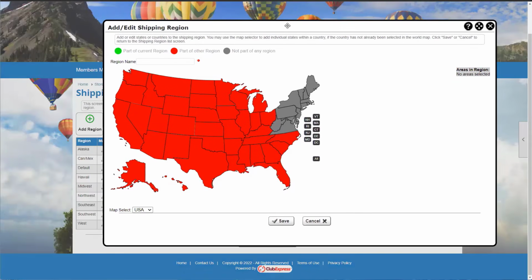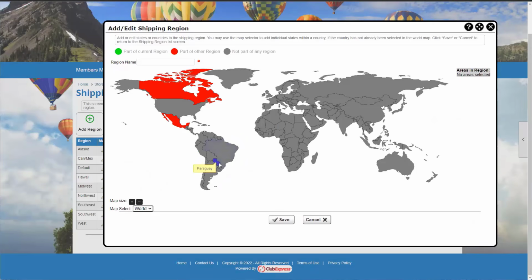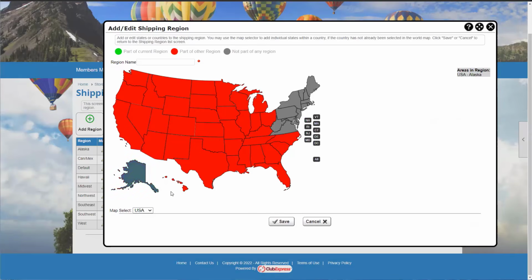So when we're adding a region, we get a map. The default map is the map of the US because most of our clubs are based in the US. There is an option to switch to a map of the world, and you can do regions by country. When we are selecting a region, all you have to do is click on the states or the countries you would like to be included in that region. And those will be the region.